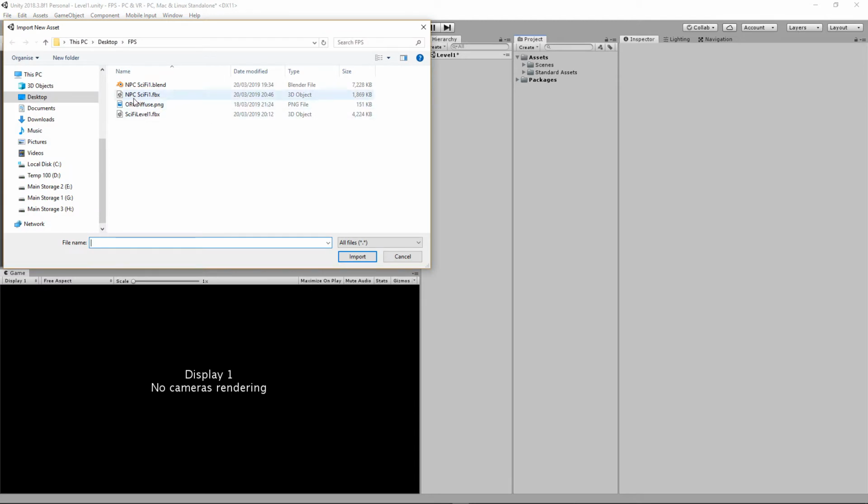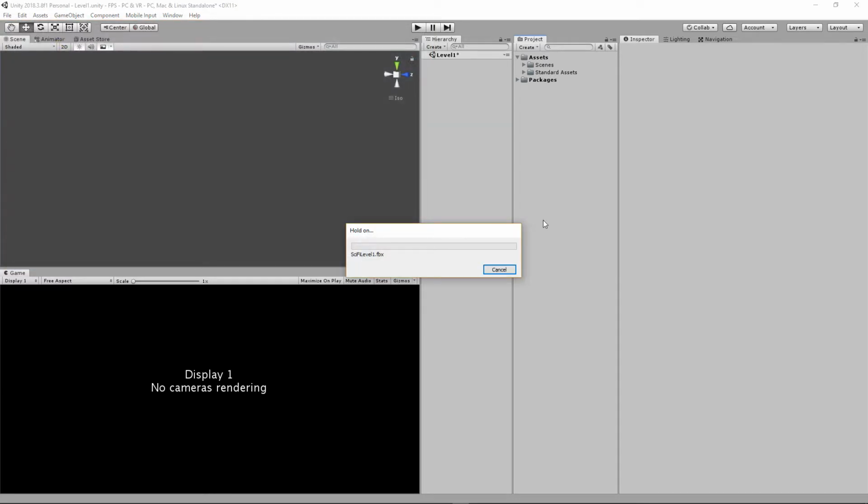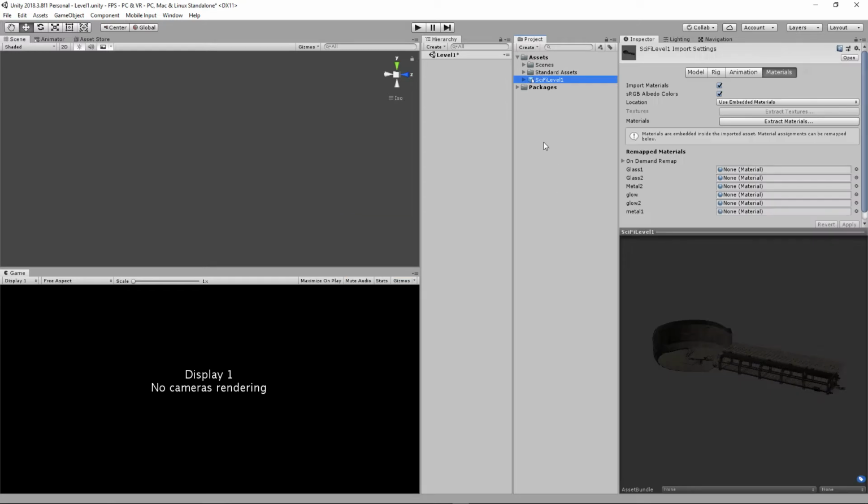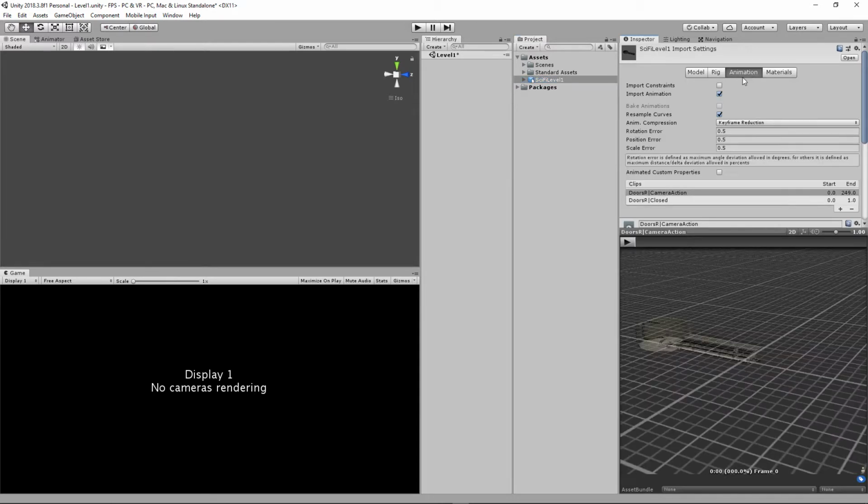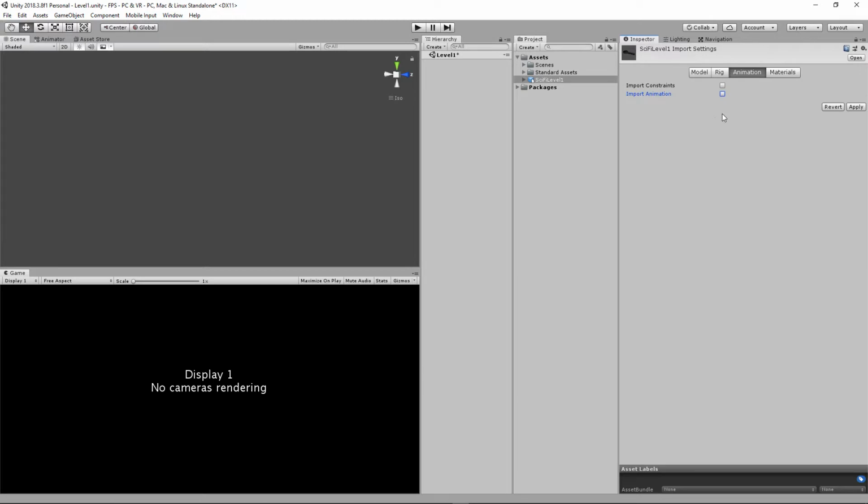So we're going to start with our level. This has come out of Blender as an FBX file. Actually, it might need a tiny bit of repair, but we won't worry about that too much for now. This has a couple of different materials, and we'll worry about getting them set up. And it has some animations on it. I think I'll turn off the animations. I don't want them. They were of a door opening.